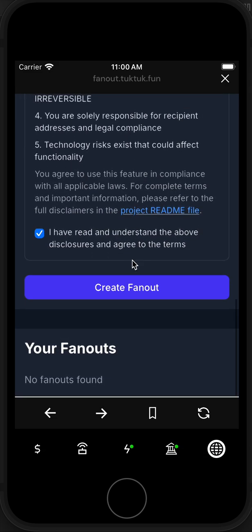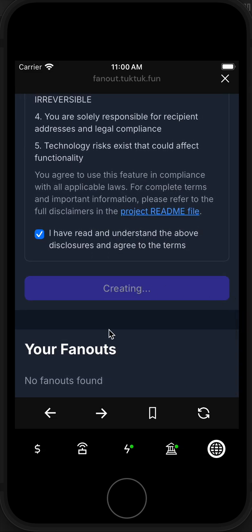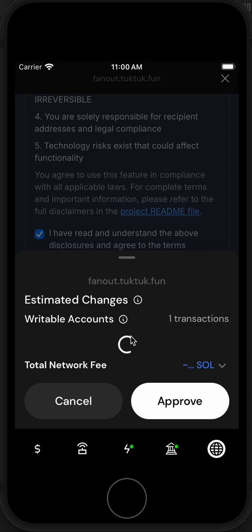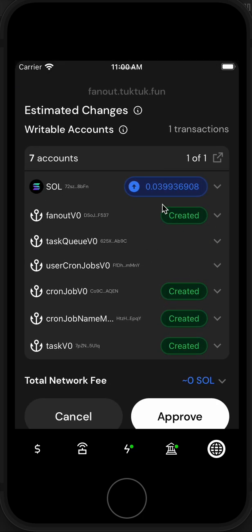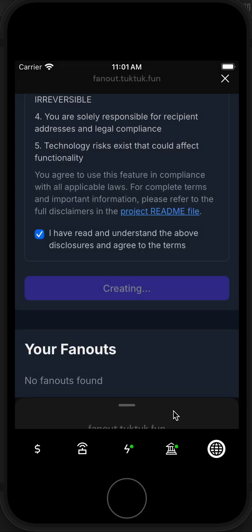So I'm going to go ahead and create this Fanout. And you'll see that it's charging me a good amount of SOL in rent. Not really that much, but like $5. That is reclaimable, so when you close the Fanout, you'll get that back. This is just the cost of creating state on Solana. There's some amount of this that is not going to come back to you because you're prepaying transaction fees that will be used to actually send the wallets their SOL. And we'll talk more about that later.